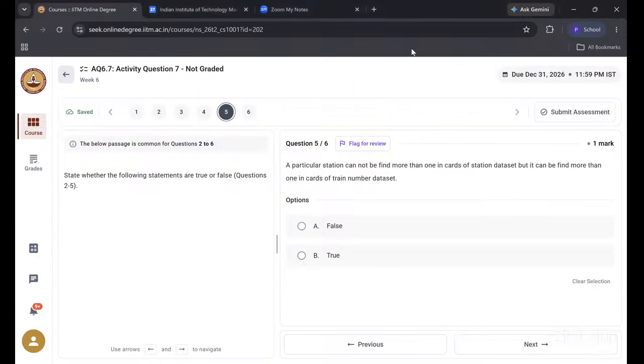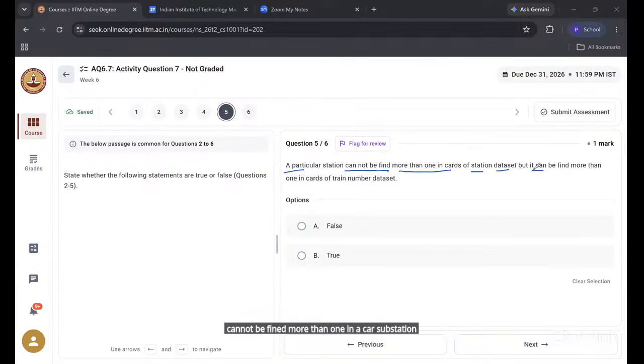The fifth one is, a particular station cannot be found more than once in a card substation dataset, but it can be more than once in a cards of train number dataset. This is true or false? True. True, right?